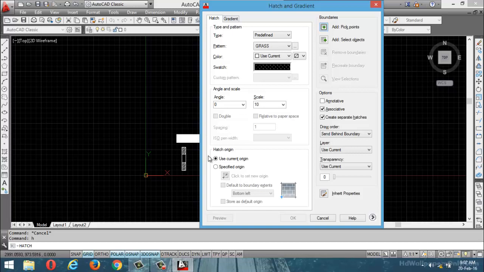First one is pick point. Next one is select object. Pick point means you can select the inside region. Select object means you can select the boundary. Keep that in mind. Okay, then next.